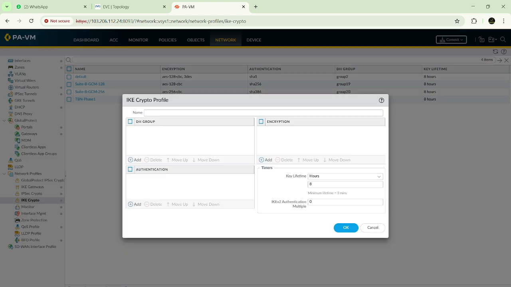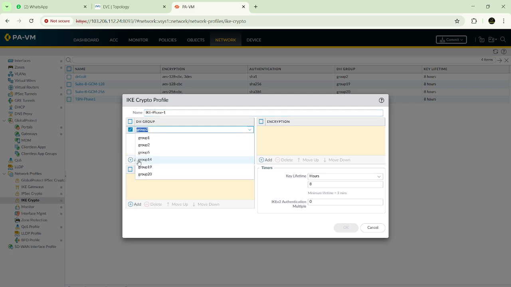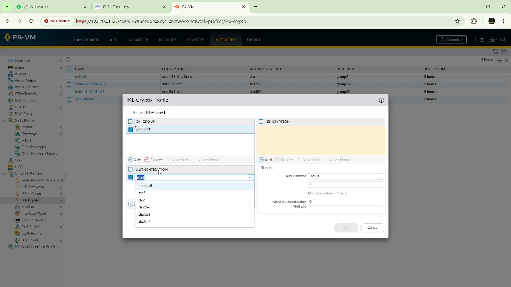So I'm adding new phase 1 parameters. I'm mentioning the name as IKE phase 1. See here, DH group, I told you, right? The higher the number, the more secure it is. We have 1, 2, 5, 14, 19, 20. We can go with 20, which is the highest. And here, authentication is not actual authentication, we can call it a hashing algorithm. We have MD5, SHA, 256, 384 and 512. We can use whatever you want.